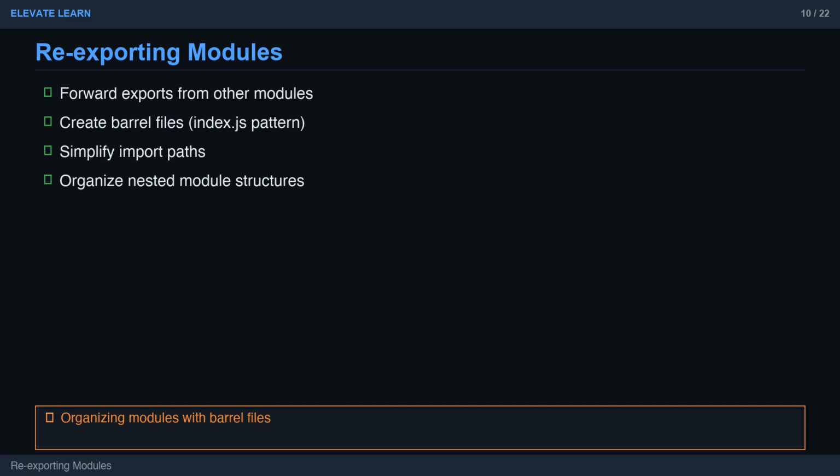This pattern cleans up your import statements and makes it easy to reorganize internals without breaking external imports. You can re-export named exports individually, or use the star operator to re-export everything. It's a key pattern for organizing large projects.